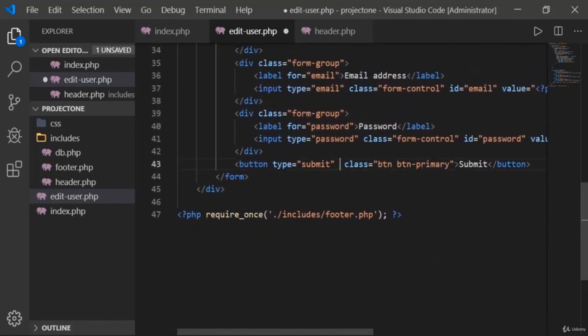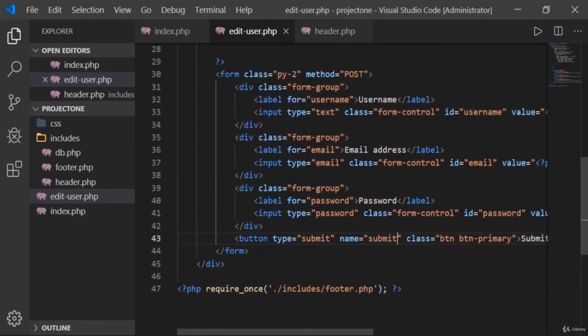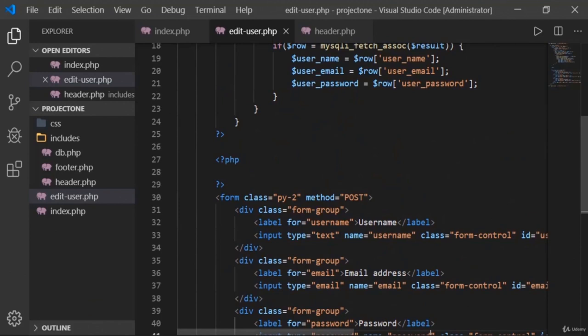Now let's give it some name. Name is equal to, I'm going to name it submit. And for username, here name is equal to username. And right here, name is equal to email. And here, name is equal to password. And now let's detect the click on the submit button.